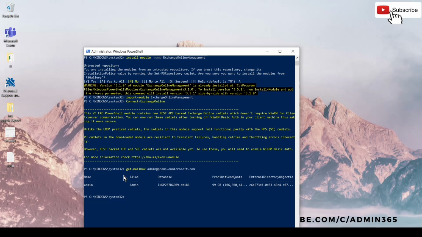I did it on the admin account, and it brought the output and the information about the account, so it means it is connected. Now we'll move to running the command which we were not able to run earlier. Let's run the Start-ManagedFolderAssistant command to see if I'm getting the same error or not. Okay, perfect. As you can see, it ran successfully without giving me any error.